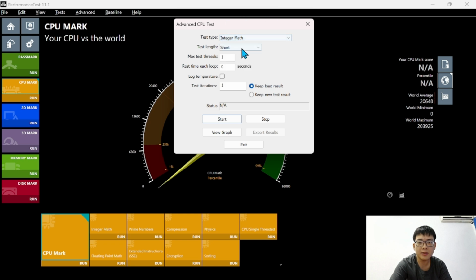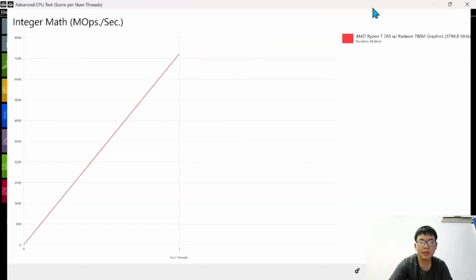First I test the integer math and set the test length to medium, which is 6 seconds, and set the maximum test thread to 1. Set the test duration to 3 and keep the best result. I set the test duration to 1 to set time. After setting all this, click start to start the testing. After the test finished, we click the view graph to see the result.